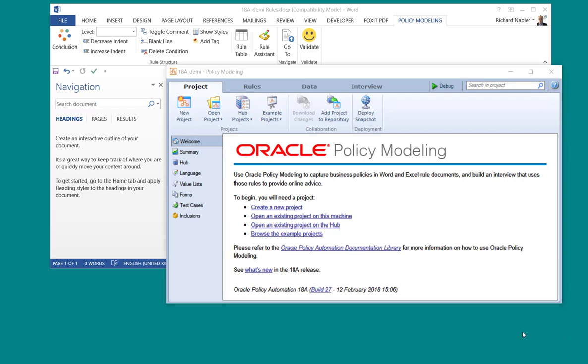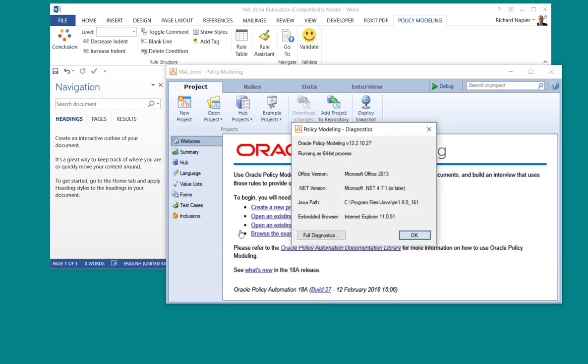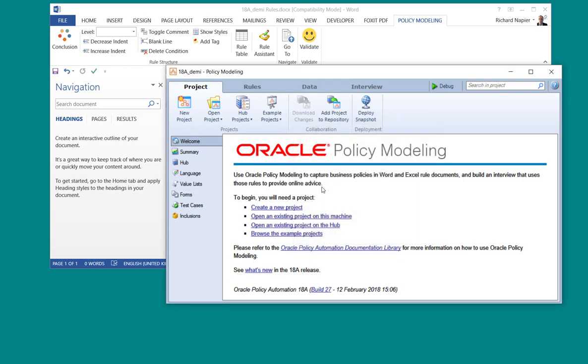18A, of course, is the first release of 2018. I'll just pull up the version dialog and you can see there it is. Release 27 with its embedded browser of Internet Explorer 11 and all the other stuff. So this is the version we're talking about today.